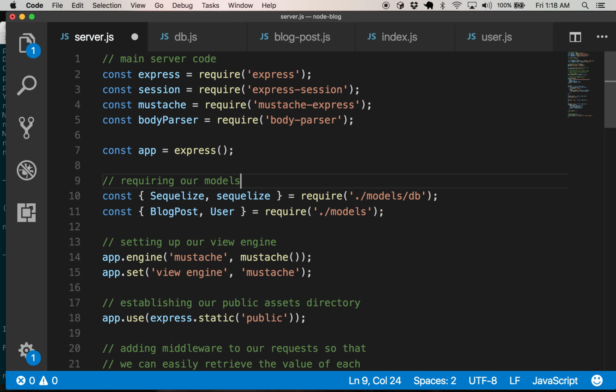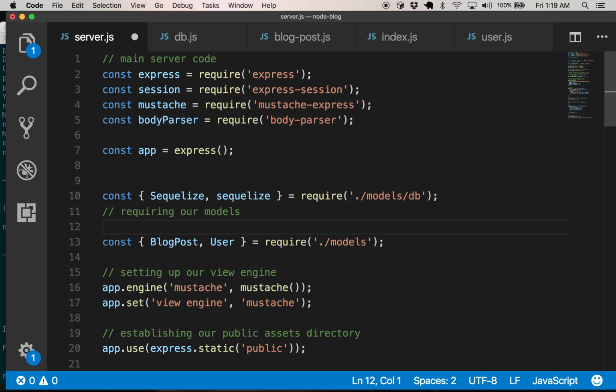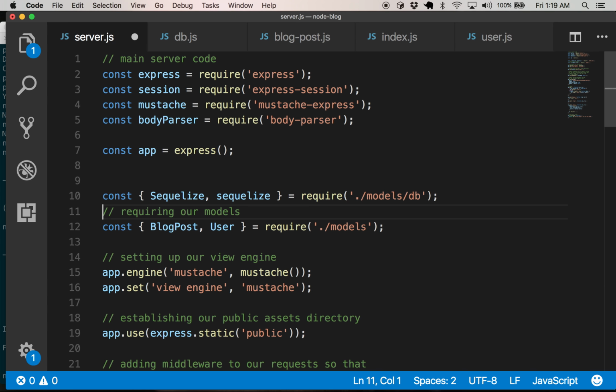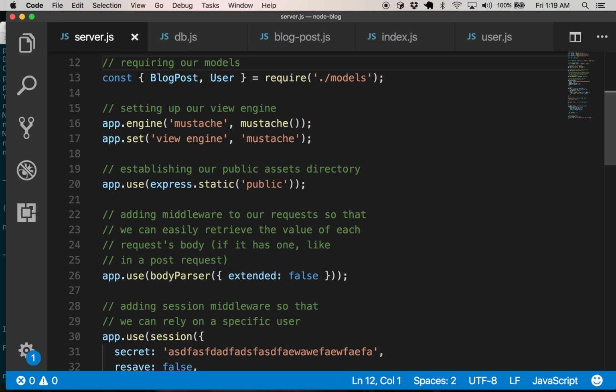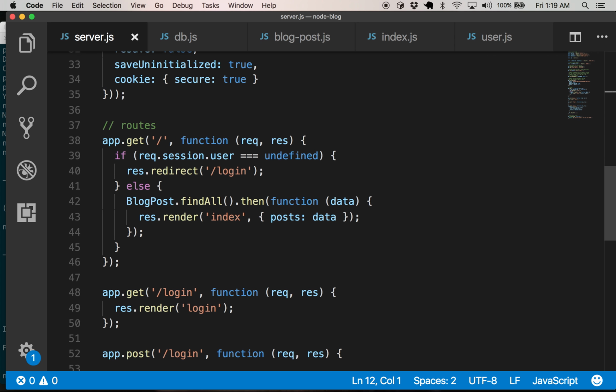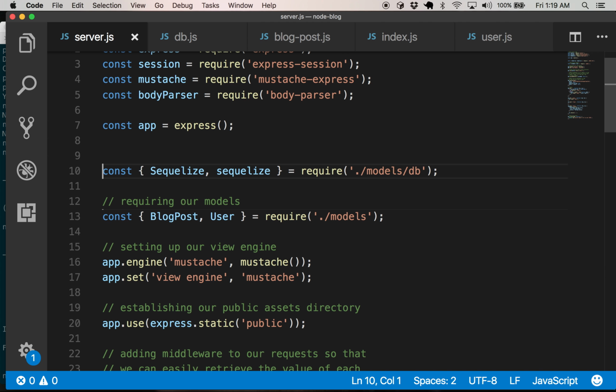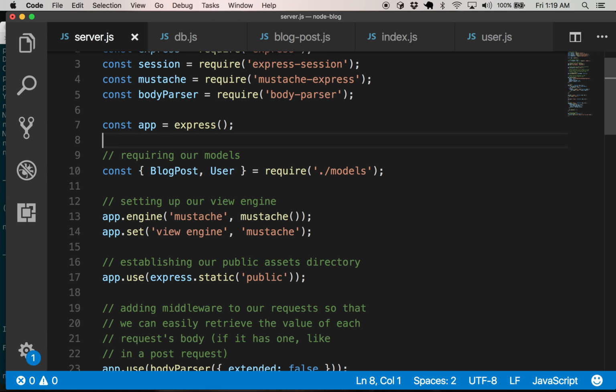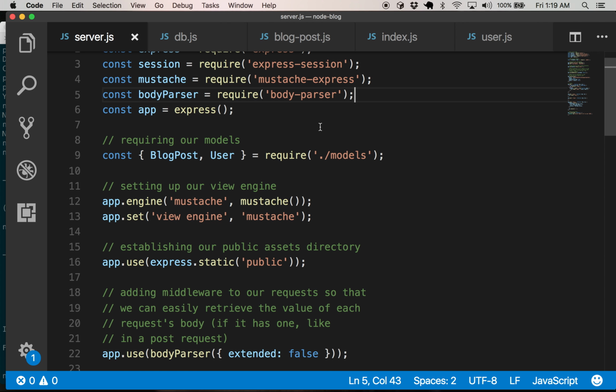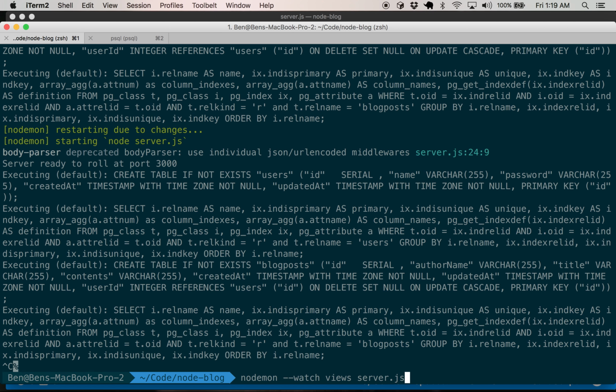Require models here. Do we even need a call to sequelize here? Oh my gosh, I don't think we do. Let's just get rid of it and see what happens. Just need to require models. That's pretty much it. Okay, so we required our models, and let's rerun the app.